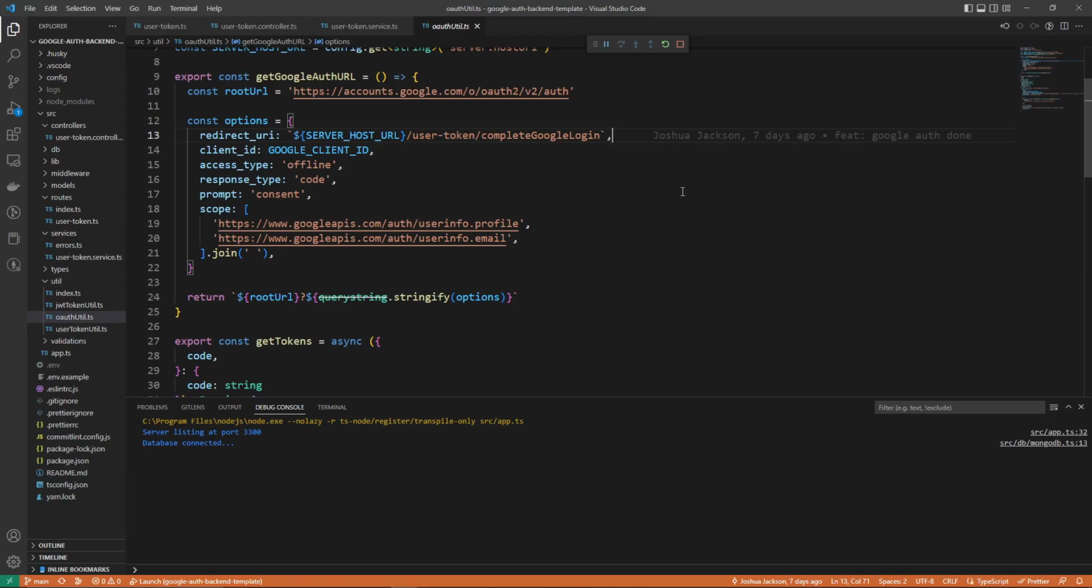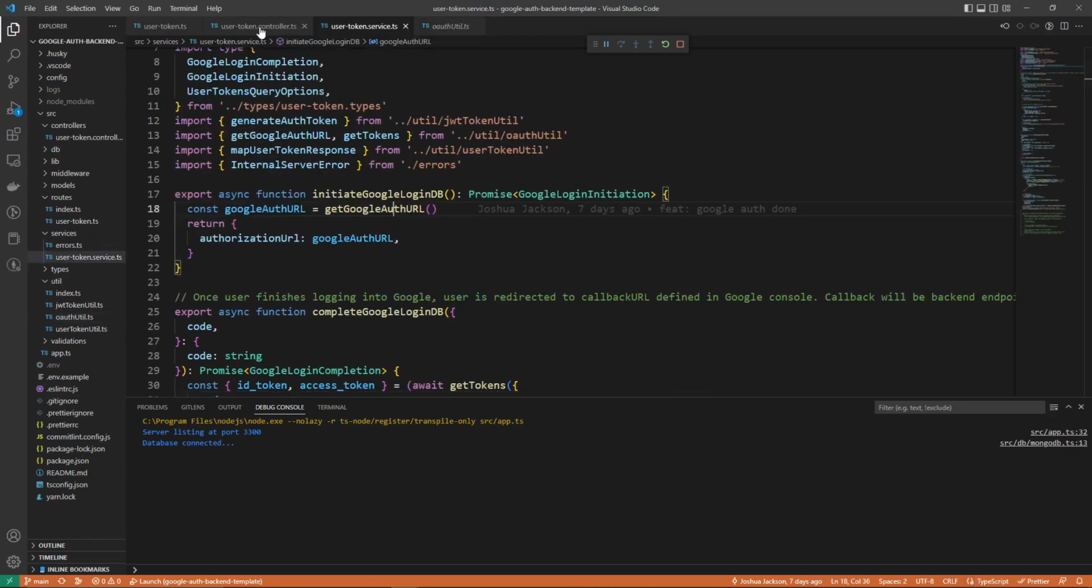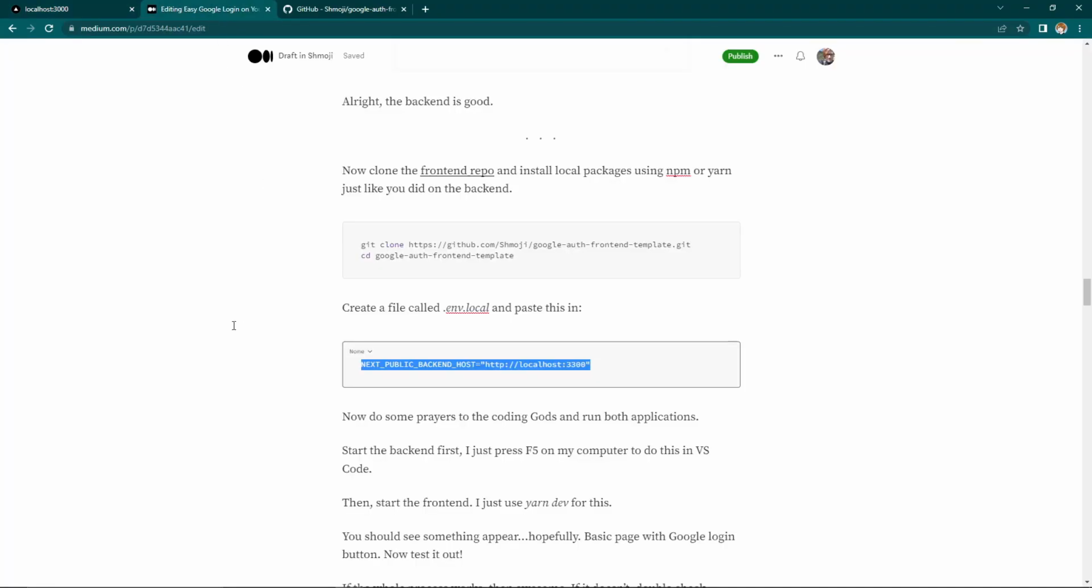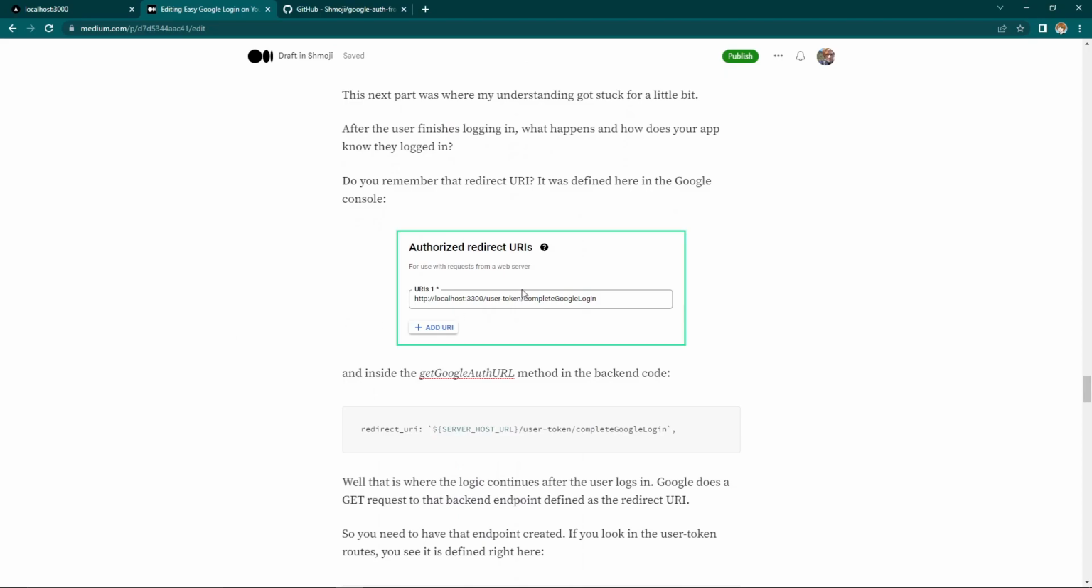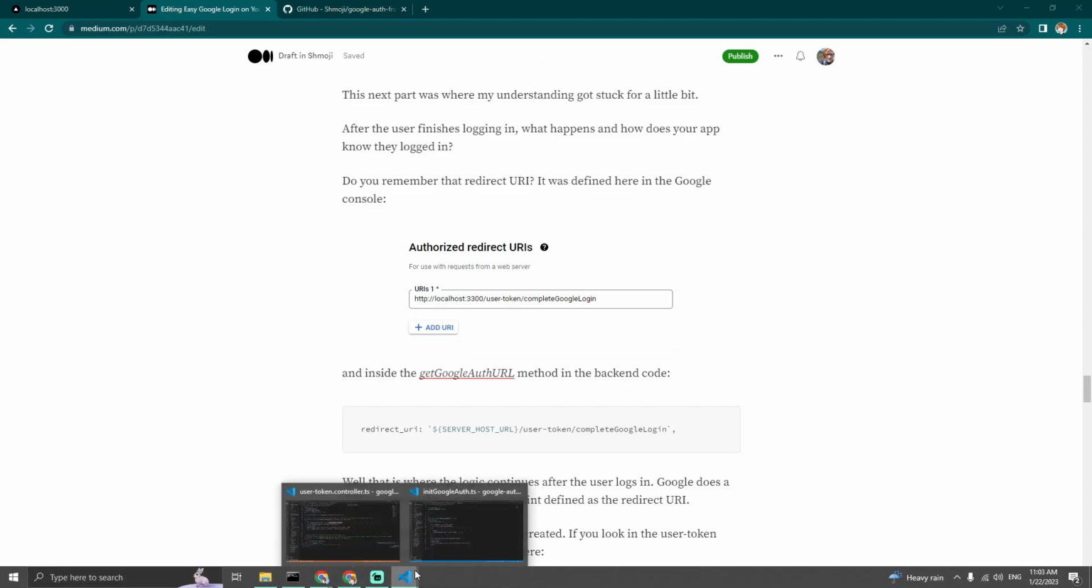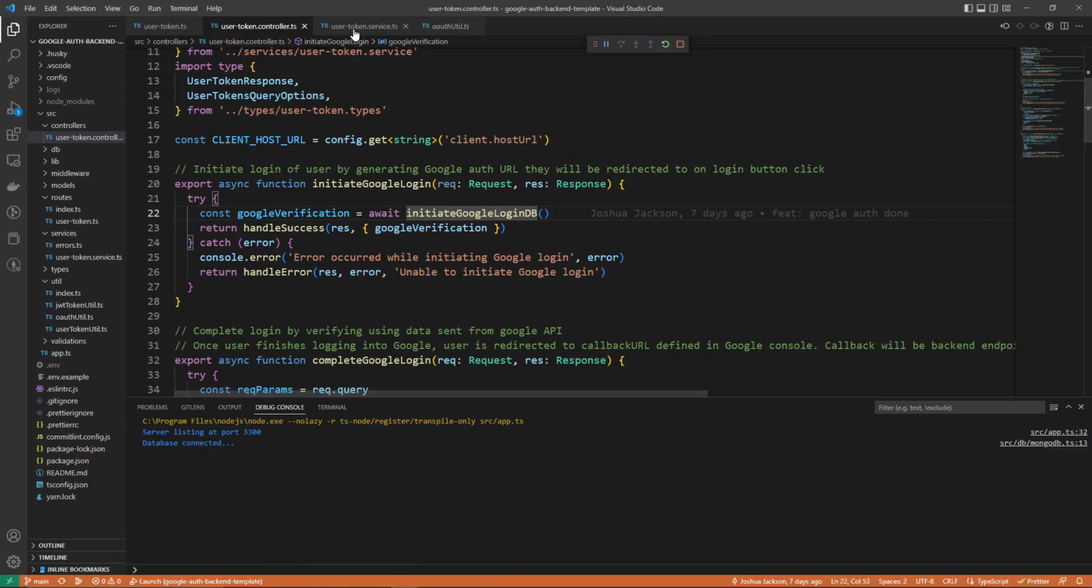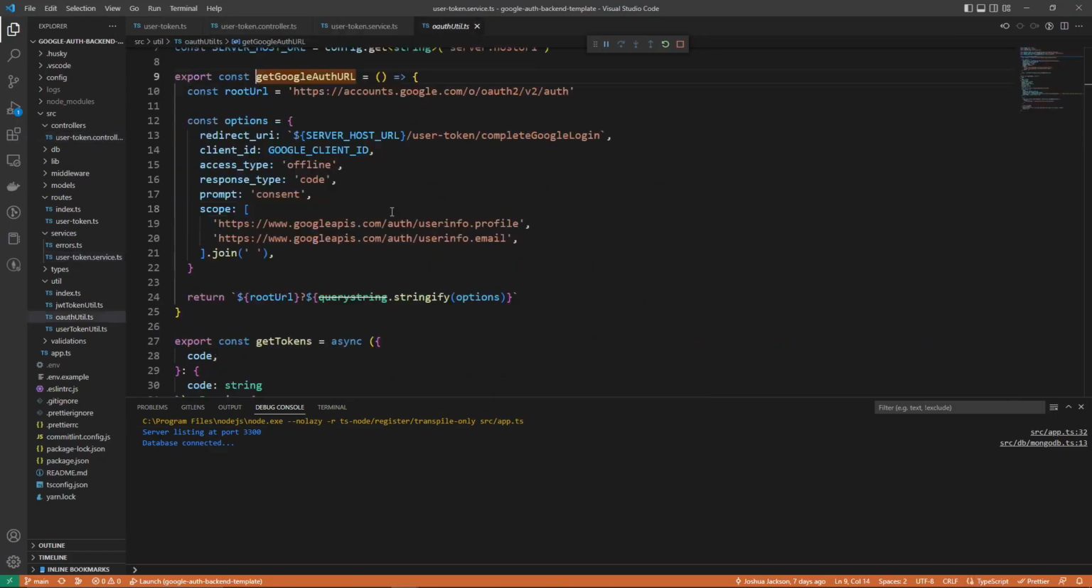This next part was where my understanding got stuck for a little bit. After the user finishes logging in, what happens, and how does your app know they logged in? Do you remember that redirect URI? It was defined in the Google console, which I no longer have open, but I can take a look at the blog tutorial. It was defined in the Google console, and it looked like this. Remember, we just kind of pasted it in. And it was defined in get Google auth URL that we were just looking at. So if we go back to here, get Google auth URL, you see it's also defined right here.